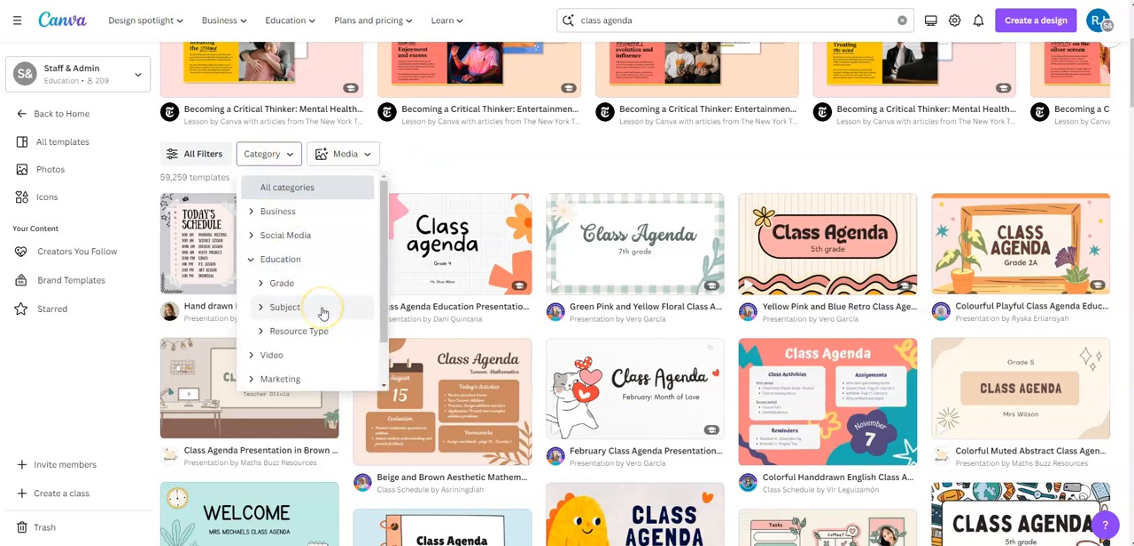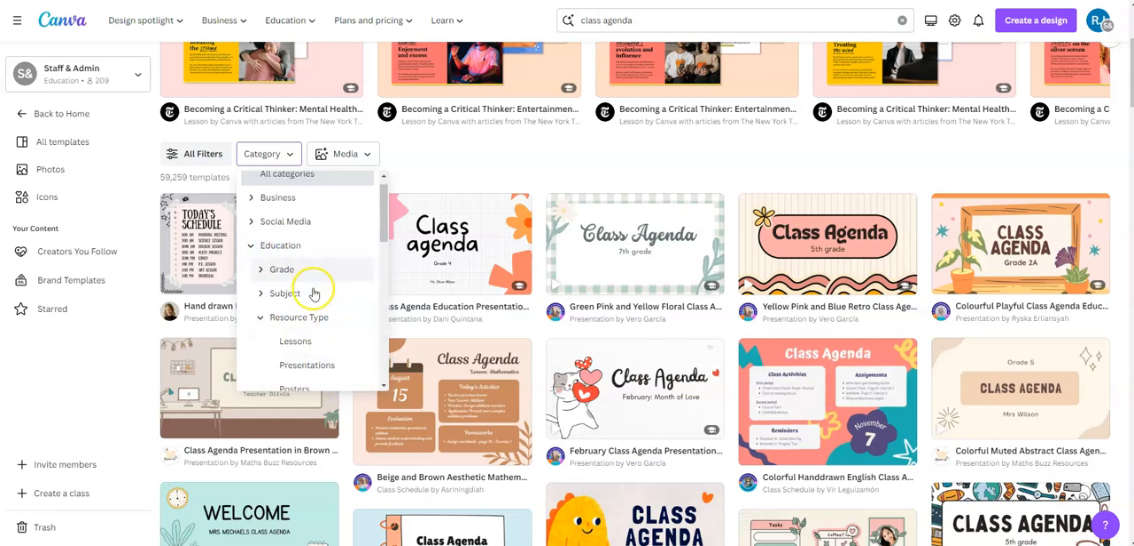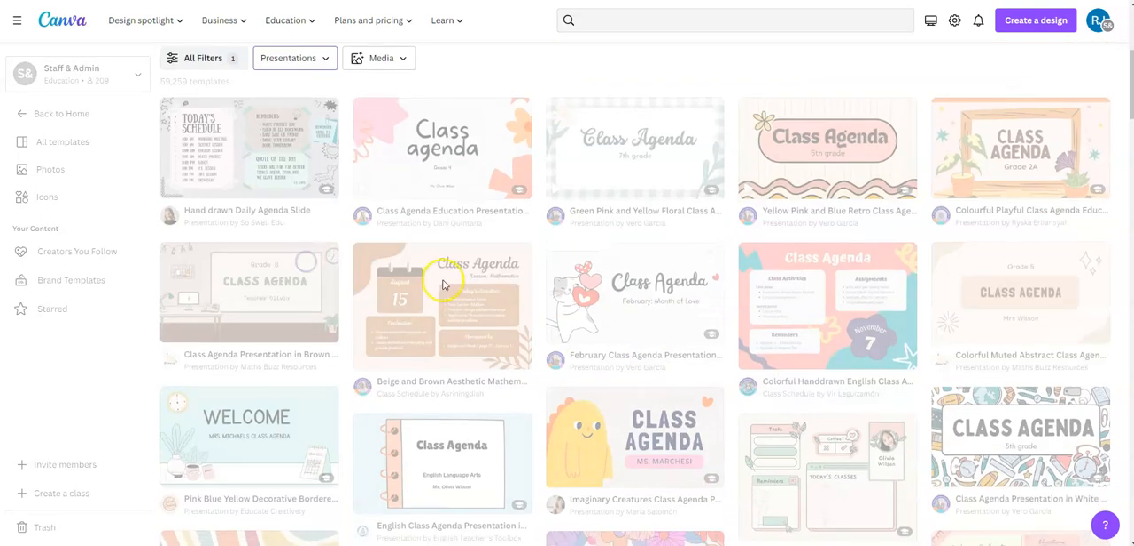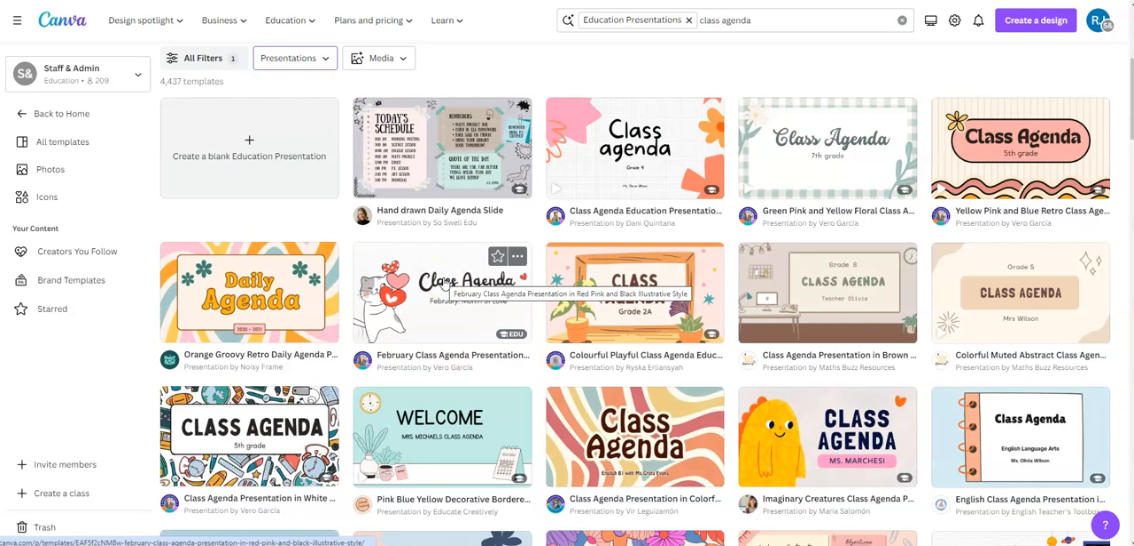And what I'm going to do is click on category, education, and then I'm going to go down to resource type, and I'm going to select presentations. And presentations, if you're not familiar with Canva presentations, are somewhat similar to PowerPoint in that there are individual slides, but there's a lot more editing features available to you using this program.